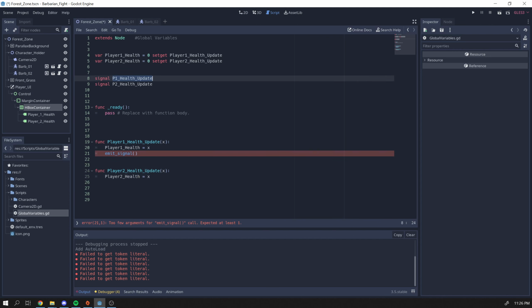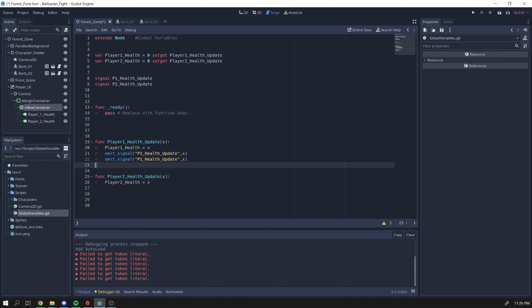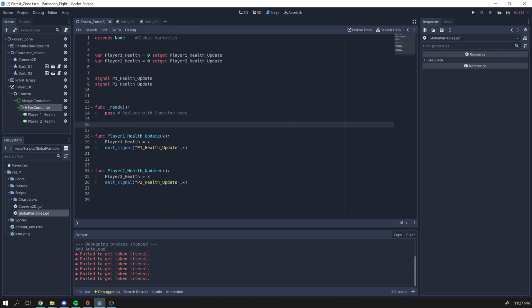Now anytime these functions are called, we need to tell everybody else, so we'll say emit signal, and we want them to know that the player 1 health was updated, and we will tell them what it was updated with. Likewise, we'll do the same for this one, but instead of updating player 1, we will update player 2's health. Alright, so this is a good way to do a global script.